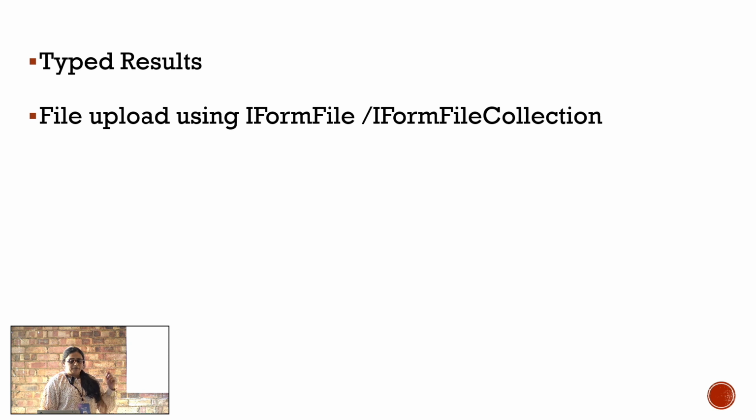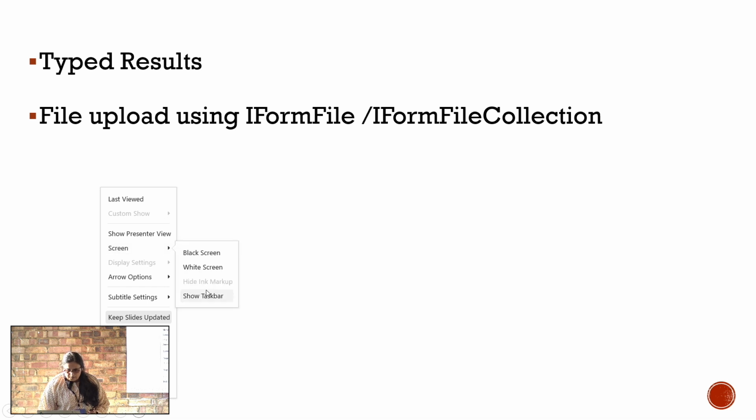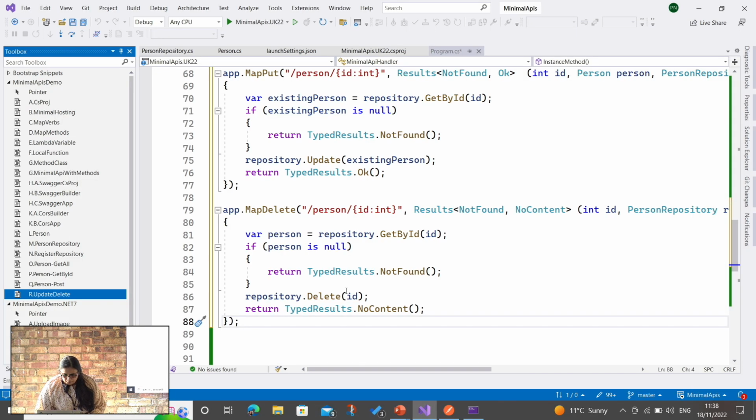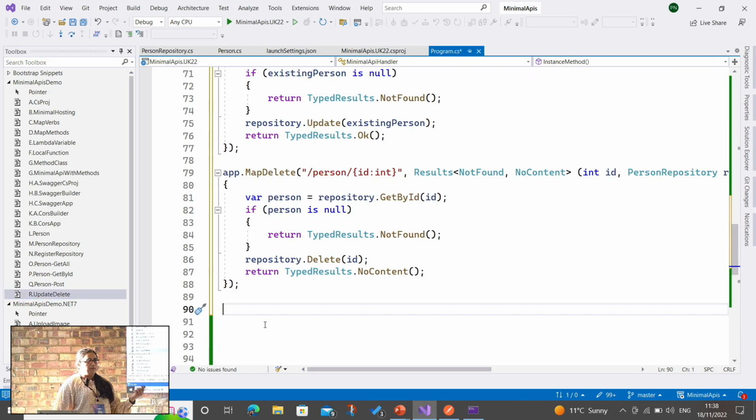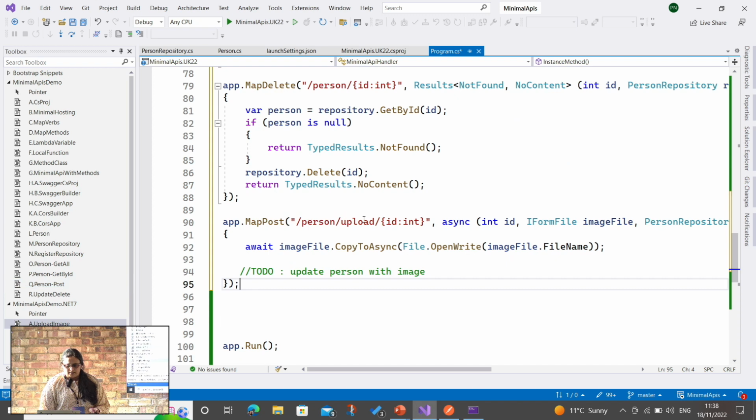We will talk about file upload using IFormFile and IFormFileCollection. This was something that was missing in minimal APIs in .NET 6, but that's been fixed for us, and we can have a little demo of that. So if I go in, suppose I want to have a facility where I want to upload an image for the user in my, the person in my database, I can have an endpoint for that too.